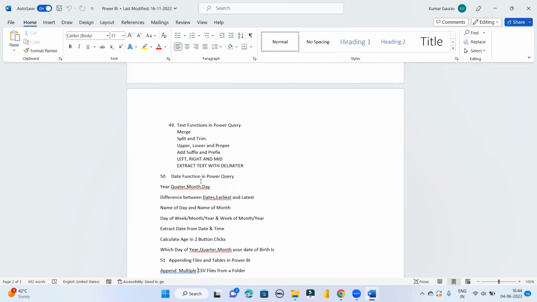Power Query is nothing but an ETL tool. ETL means extract, transform, and load. There are three terms in Power Query. One is extract. Extract means suppose there are different environments: Excel, CSV files, SQL Server, and there are 100 sources available in Power BI where we can extract the data.